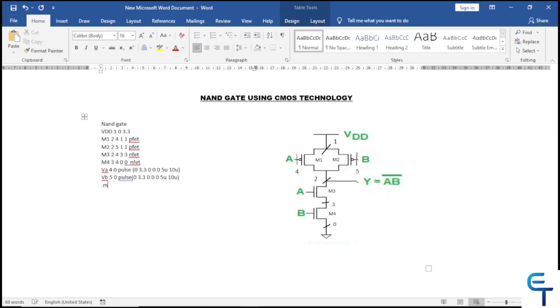Next, define the model. Dot model PFET PMOS. Second model is dot model NFET NMOS. Then we are defining a trans analysis. So dot tran 0.1 micro is the step, and it will go from 0 to 100 micro. Then writing a control part. Under that, let's give a set color 0 as white for the background.